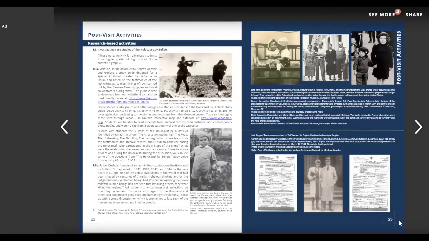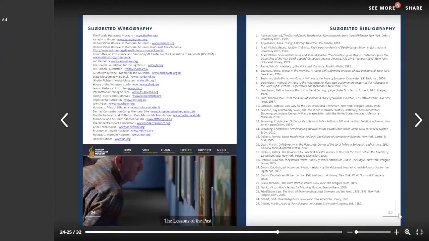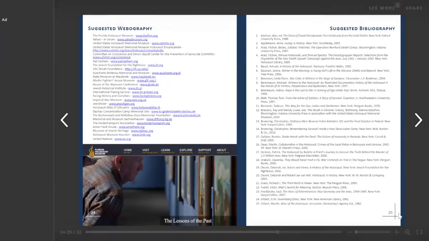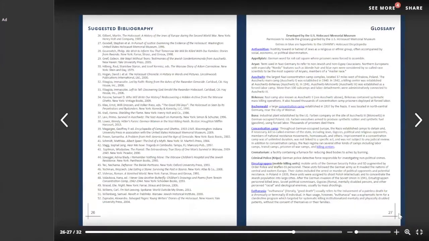We've also included in the guide a suggested webography with a list of safe websites which you can access with your students and choose the best resources for your classroom, and a list of books that you can use, primary and secondary sources that can enhance your unit.